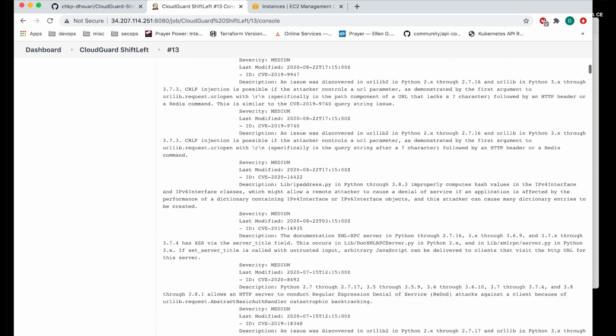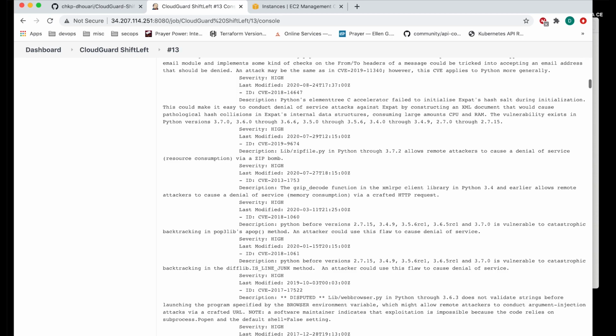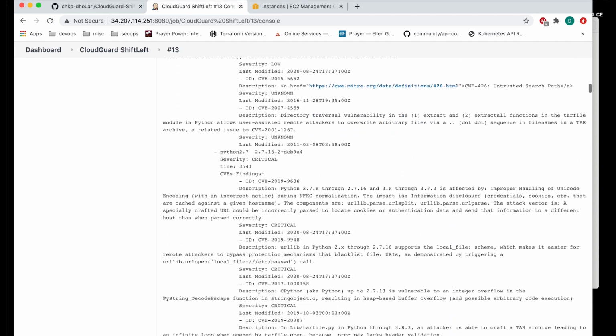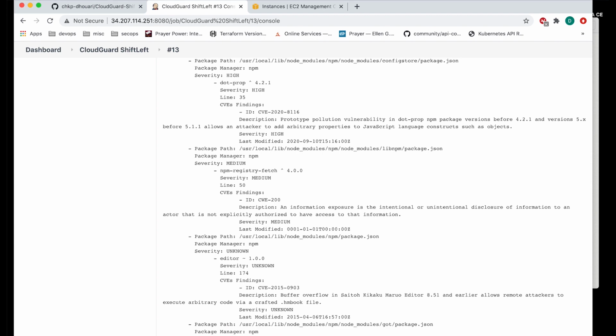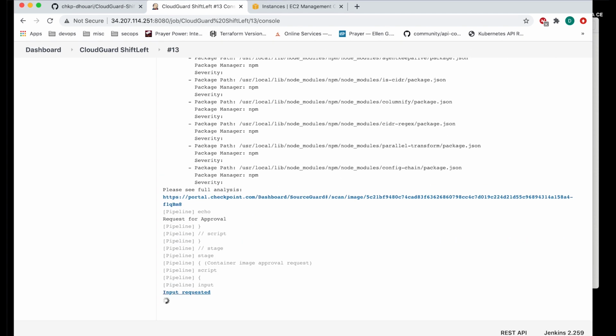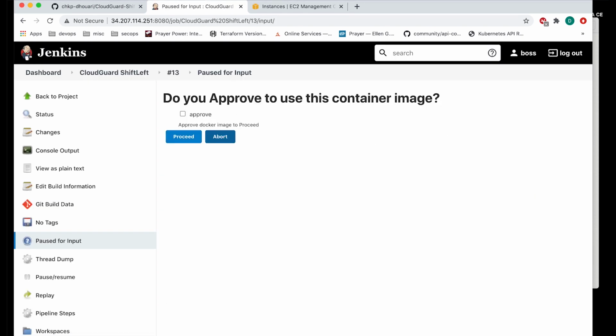A report is generated on the CloudGuard portal to show a graphical representation of this result and will give you the ability to filter by severity, malware, or so forth. We will proceed to demo the Terraform scanner now.